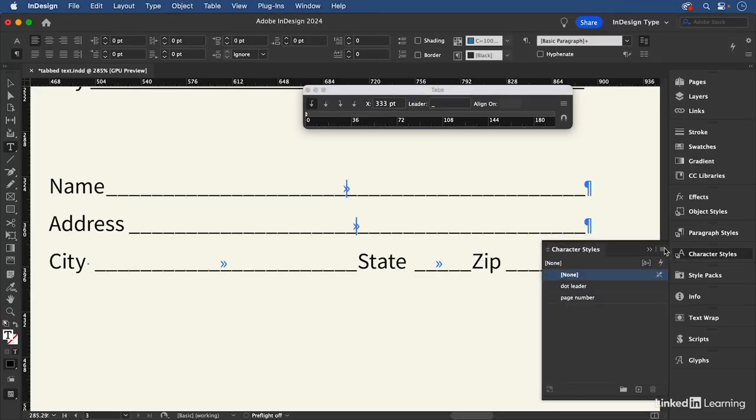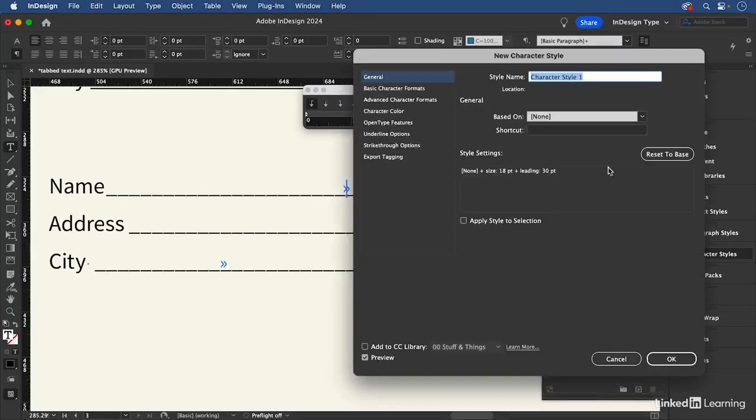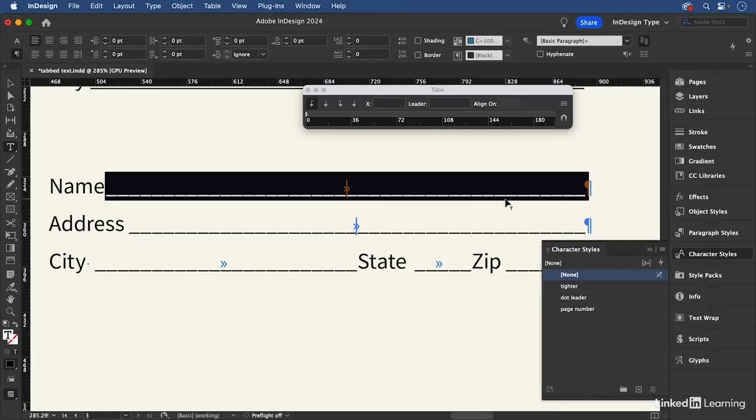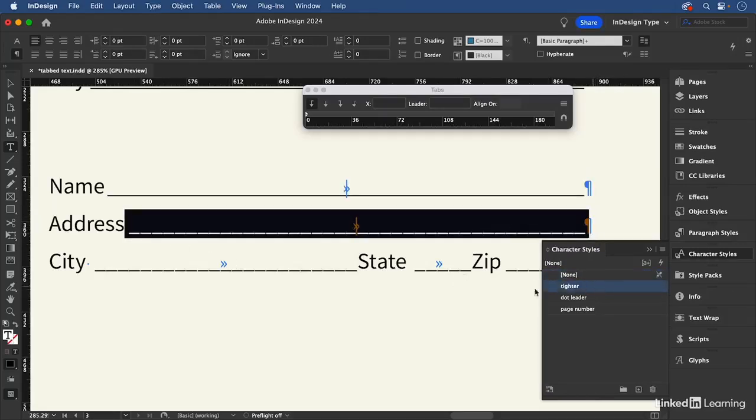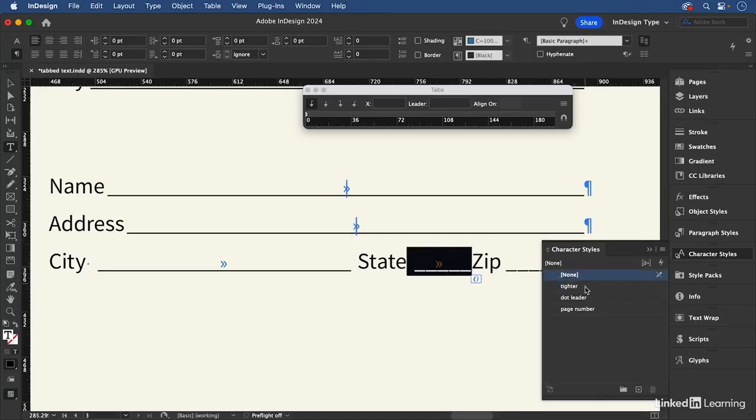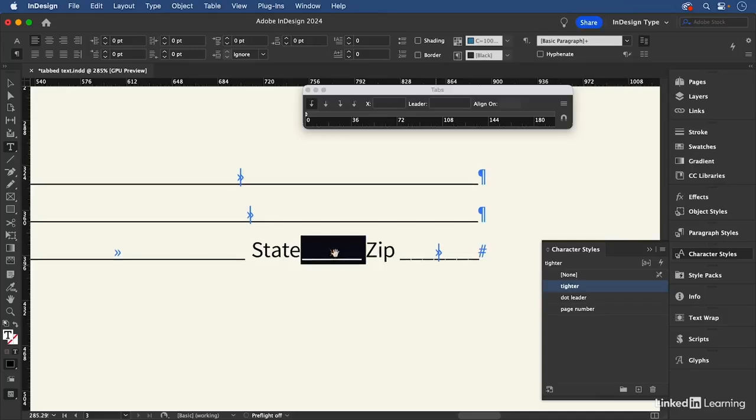Well, what we can do is we can make a character style. I'll call it tighter. I'll come to the basic character format, so I'll make sure that there's nothing declared there except the tracking. I'll make that -75. So now I can select that line and apply that tighter character style to it so that we close up any gaps that there might be in that line.